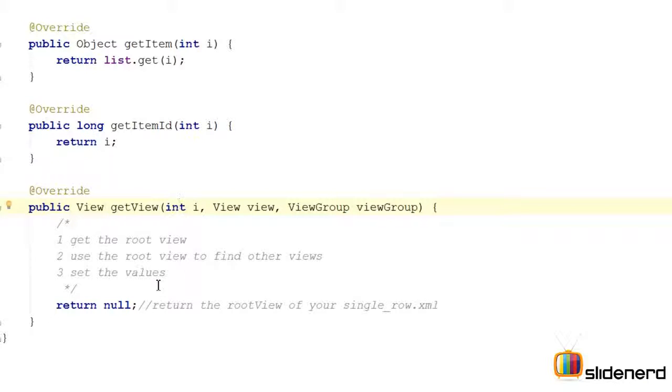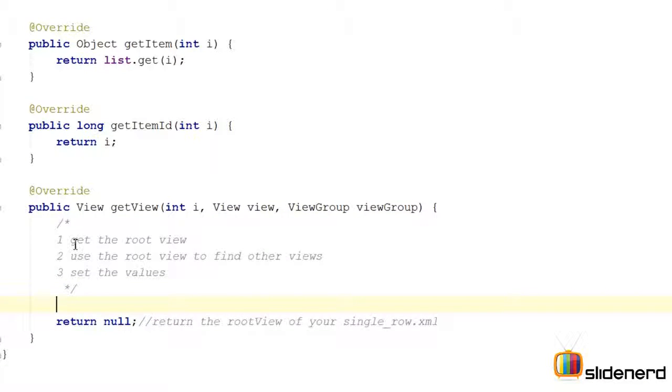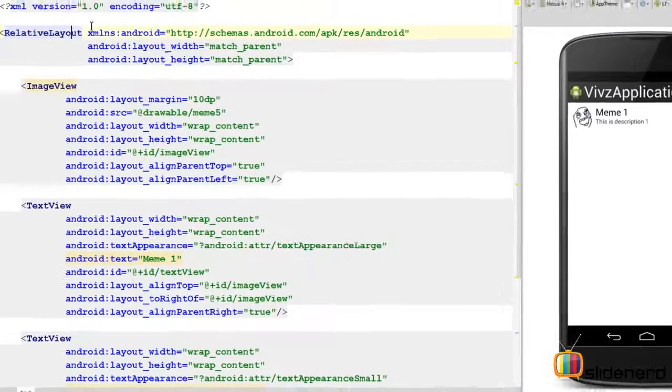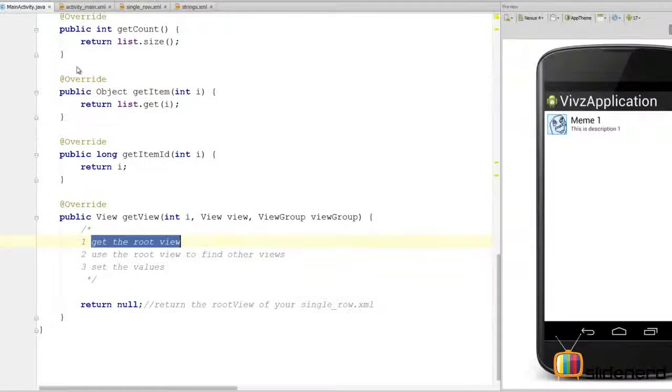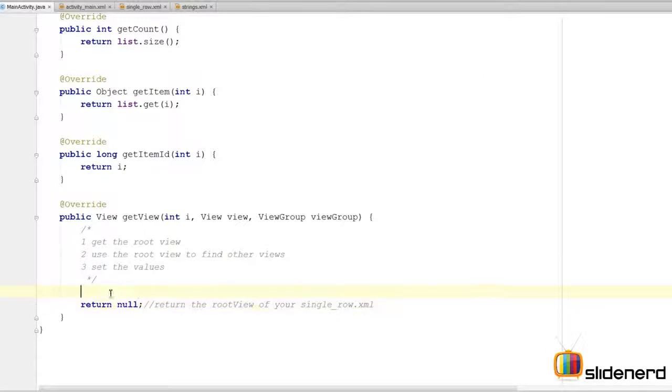and so on and so forth. So now the first thing we need to do is get the root view. If you guys remember, if you go to our single_row.xml, the root view is the relative layout, and this is exactly what we need, because we need this relative layout so that we can find this image view, this text view, and this other text view, set values for all three of them, and return the root back to the list view, right? So let's do that. The first thing I need to do is get the root view.